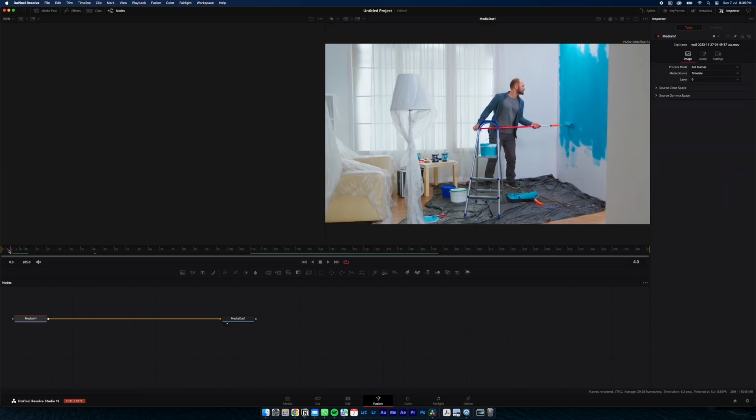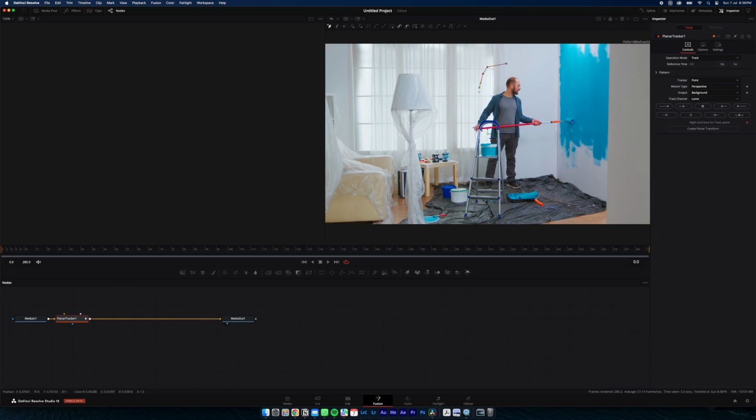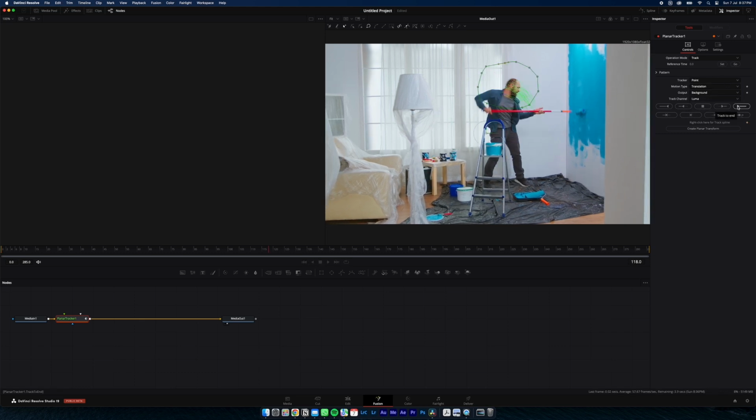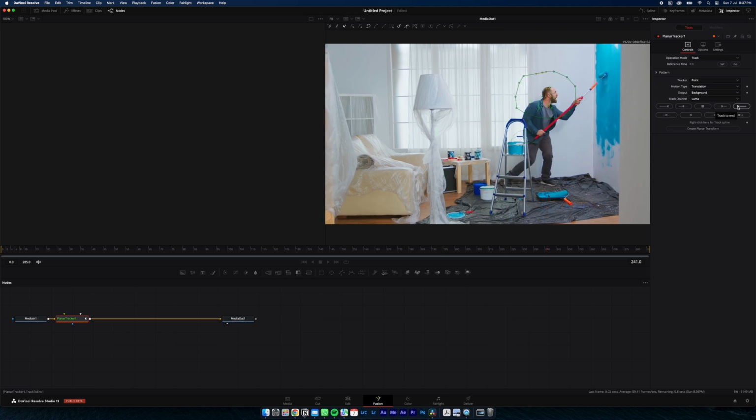So instead we're going to search for the planar tracker, and what this does is instead of tracking just one point, it's going to track multiple points of a selected area you choose. So we're just going to circle his head, set our reference frame and change our motion type to translation and track forward and see how this does. As you can see, it's locking onto our dancer pretty well.